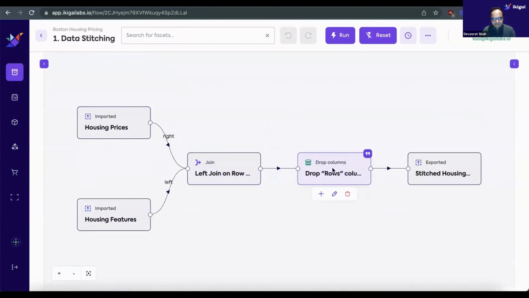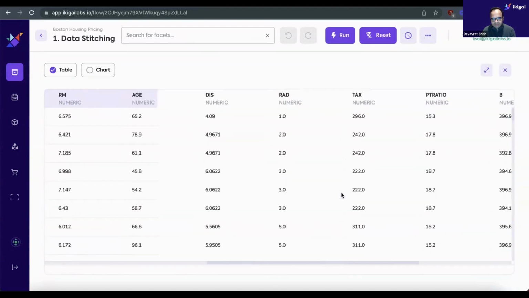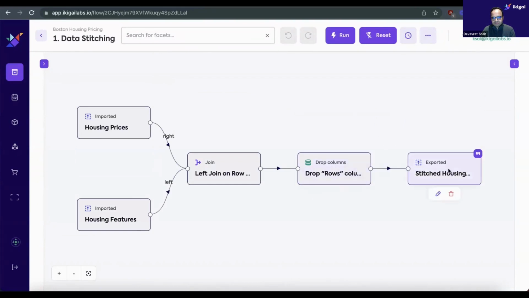Then we want to just drop the rows column now that we've already stitched the data. So we're going to drop that column, and once we drop that column, we no longer have the row column, we have all of these features, and we have the price. And that's going to be our output that ultimately gets exported to a data set. And that's an overview of what this first flow does.